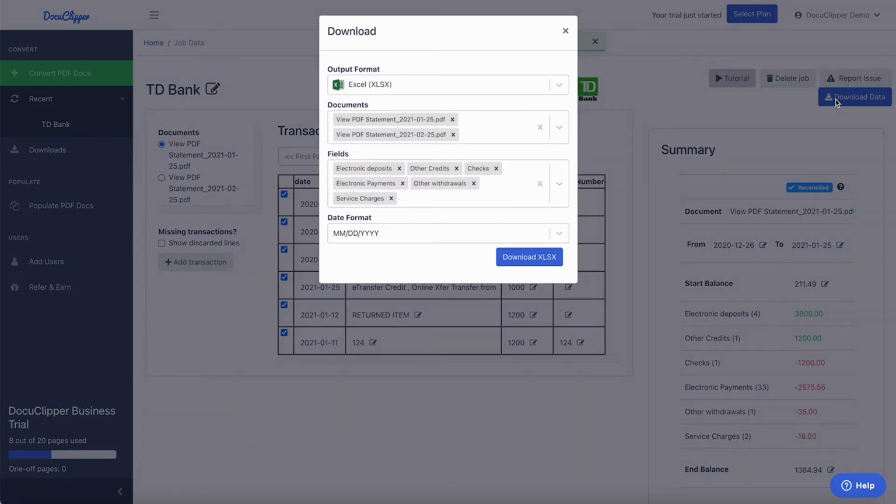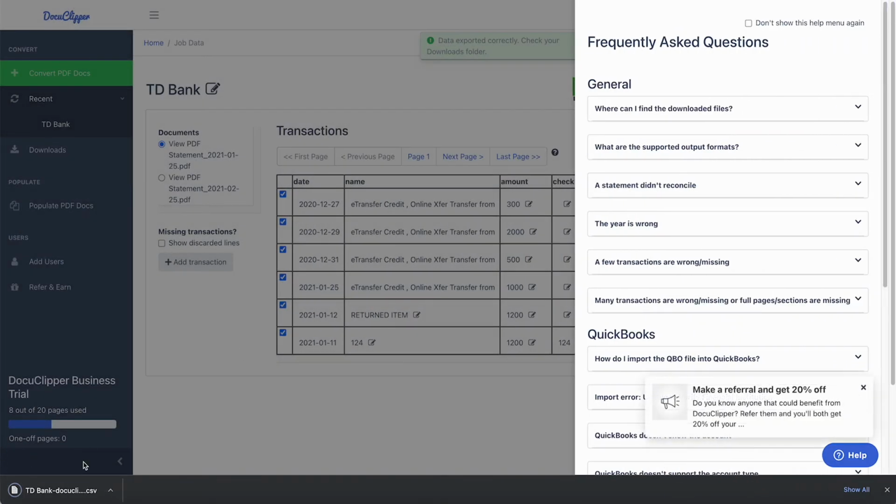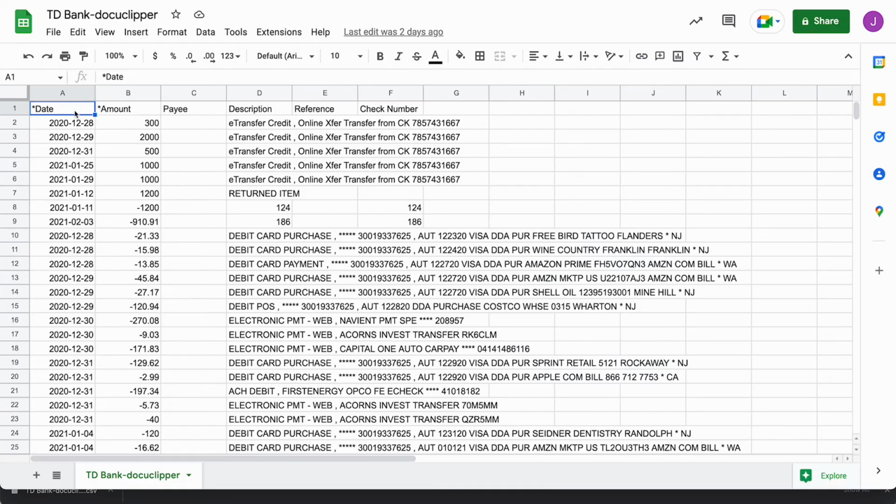DocuClipper could export the data to Excel and different accounting software like QuickBooks, Xero, Sage, and others. DocuClipper is very flexible and can output the data in any format. In this case, we want to convert the data to Excel. Click on Excel CSV. Then click on Download CSV, and the spreadsheet will download to your computer. DocuClipper has produced a clean spreadsheet with the date, description, amount, and other data.